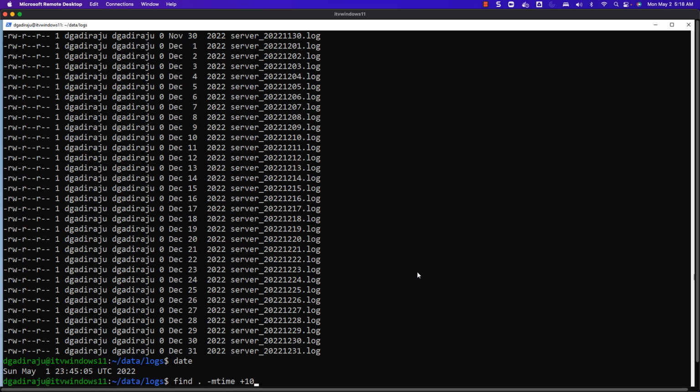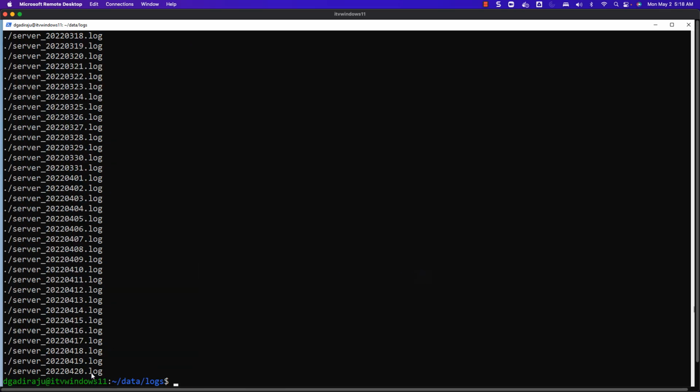As of now, the date is May 1st. It could be around April 20th or 21st. Now, let me sort the output so that we can interpret it in the right manner. We should be able to see up to what point the files are retrieved. You can see that it is retrieved till 2022-0420.log. So it is able to find all the files that are modified before 10 days.